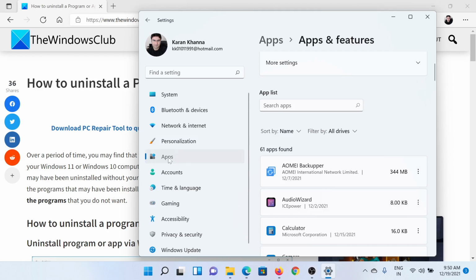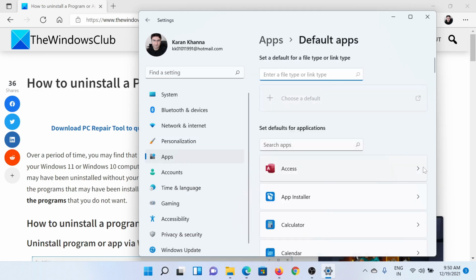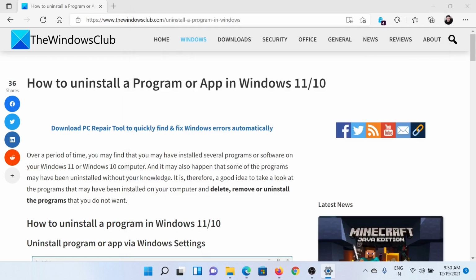You can also uninstall default apps, the ones which are shown here. The procedure is somewhat similar. Isn't this easy and interesting?